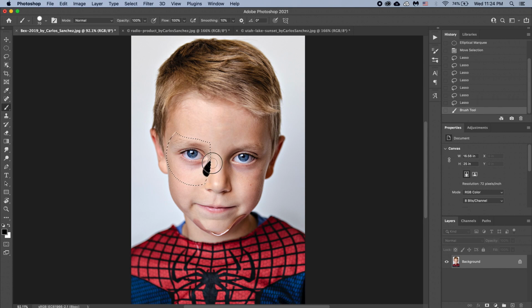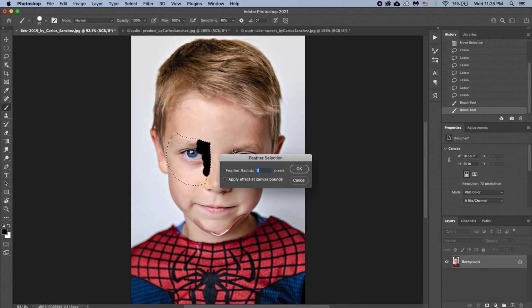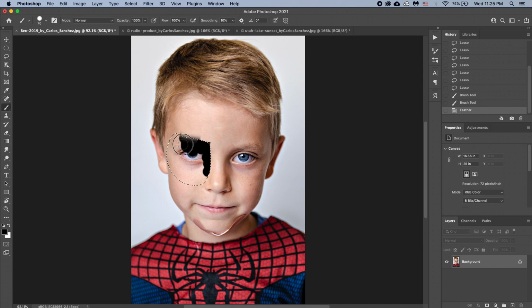Now, in addition to adjusting your selection, you can also modify it. By default, the selection will have a hard edge, but the edge can be feathered as well. You can do that by going up to Select, Modify, Feather. And then you choose how many pixels you want to feather the selection. If we type in 15 pixels, you'll see that it feathers outside the selected barrier by 15 pixels.